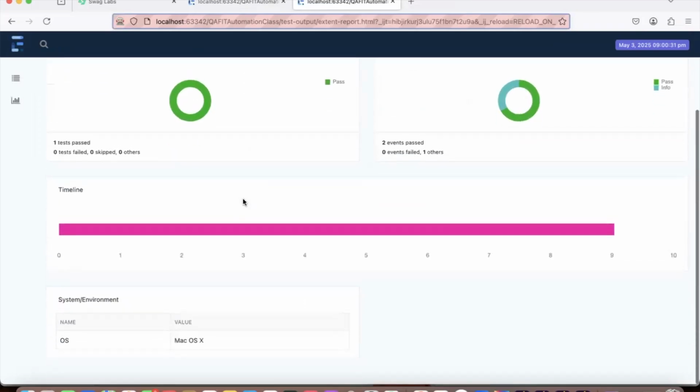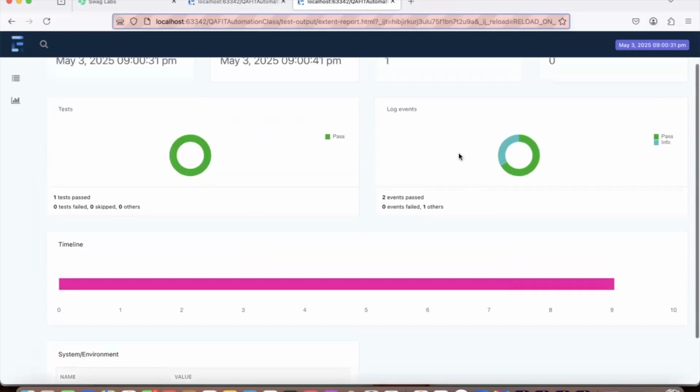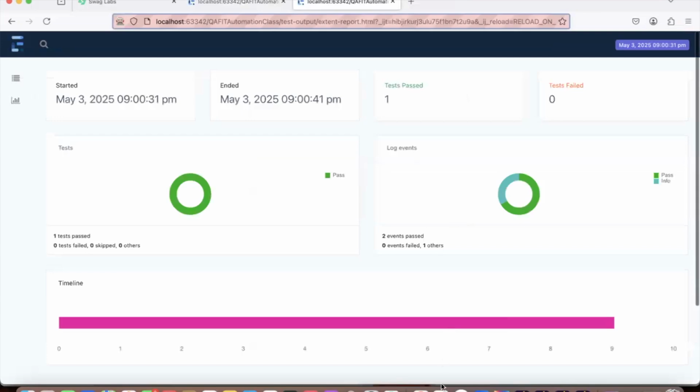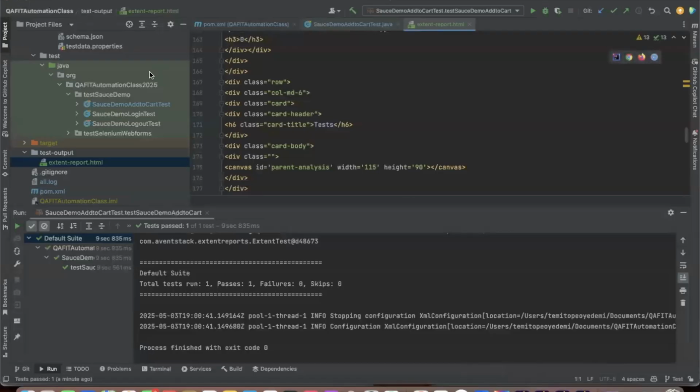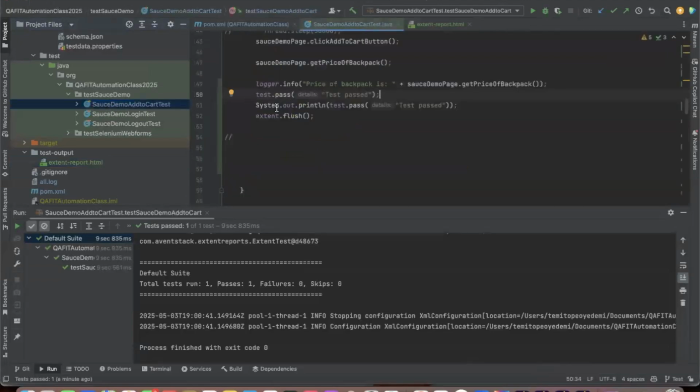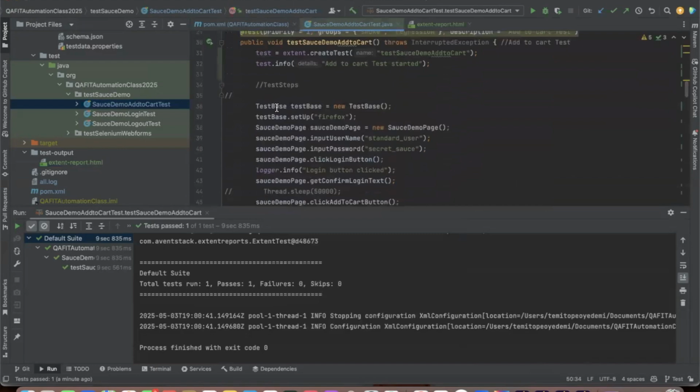Now, let's do this for all of our tests, right? Let's do this for all of our tests. One test passed, two events passed, and all of that. So let's do that for all of our tests, especially for this particular Sauce Demo add to cart. I think we have about 4 on this page.